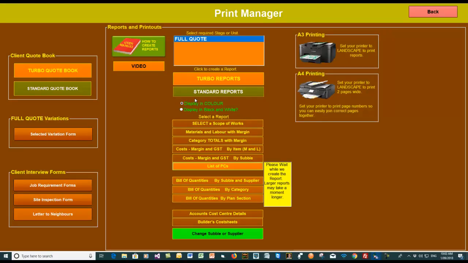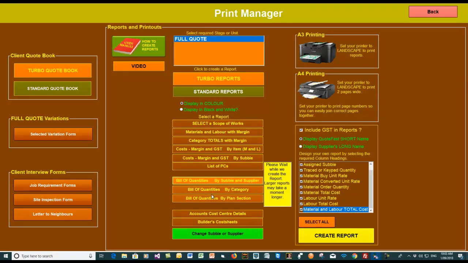Now the main one that most builders tend to use is this one here, the subbies and suppliers. When you go for either or any of these three, you've got some more things that you can do. You can include or exclude GST simply by taking the tick in and out. You can display the report with the QuoteFast short name, so that's the nice neat name that goes into the client's quote book, or you can set it by the subbie's long name, the supplier's long name, and of course that gives you much more details, maybe the sheet size of the gyprock or whatever it might be. Generally speaking though, we've defaulted it to go to the short name, but you can change it.